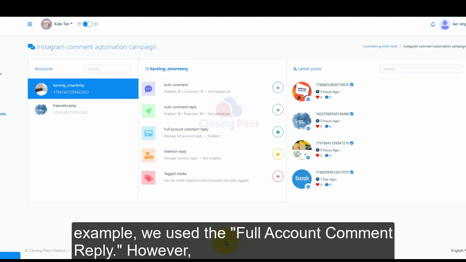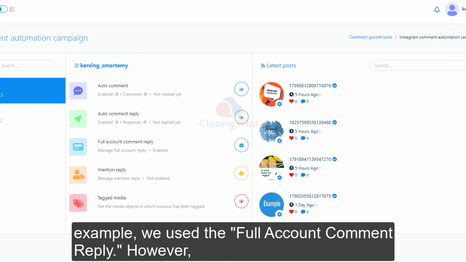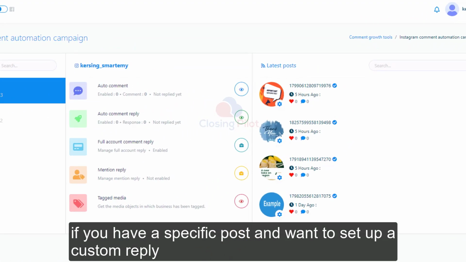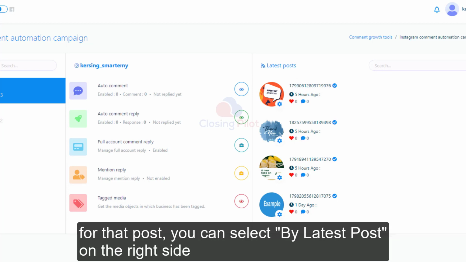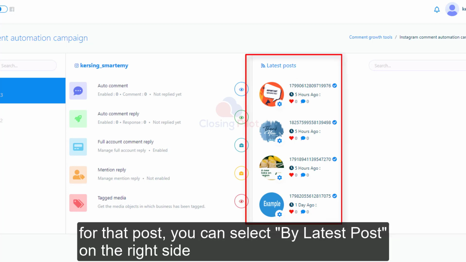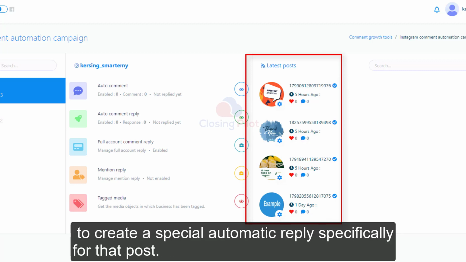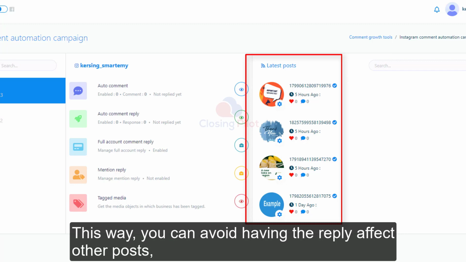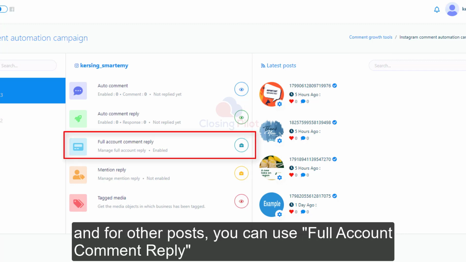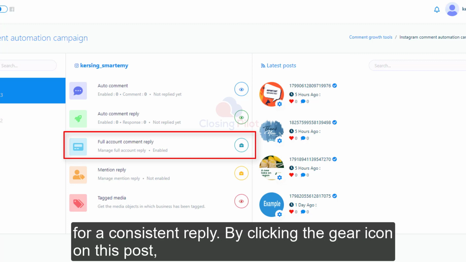In the previous example, we used the full account comment reply. However, if you have a specific post and want to set up a custom reply for that post, you can select by latest post on the right side to create a special automatic reply specifically for that post. This way, you can avoid having the reply affect other posts. And for other posts, you can use full account comment reply for a consistent reply.